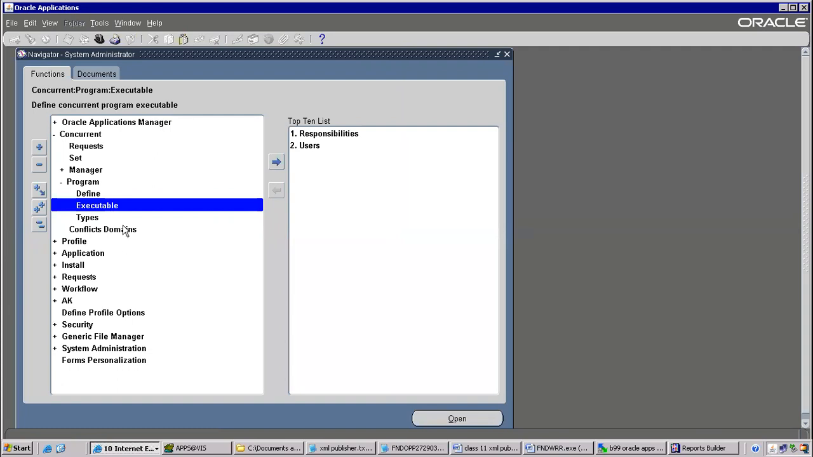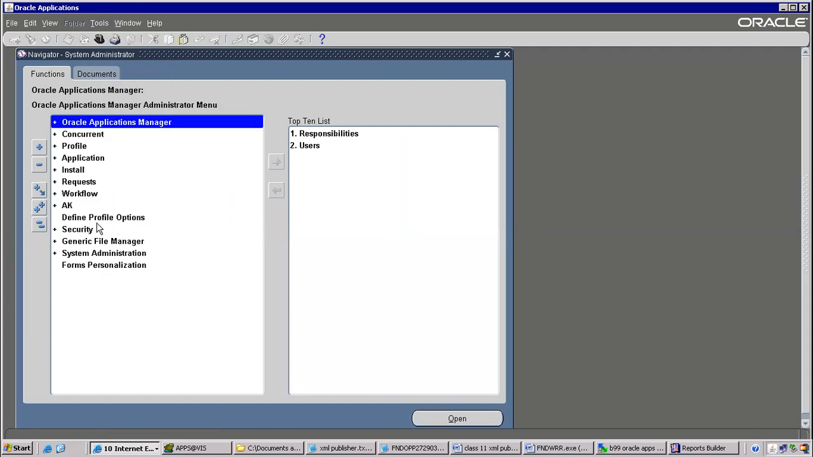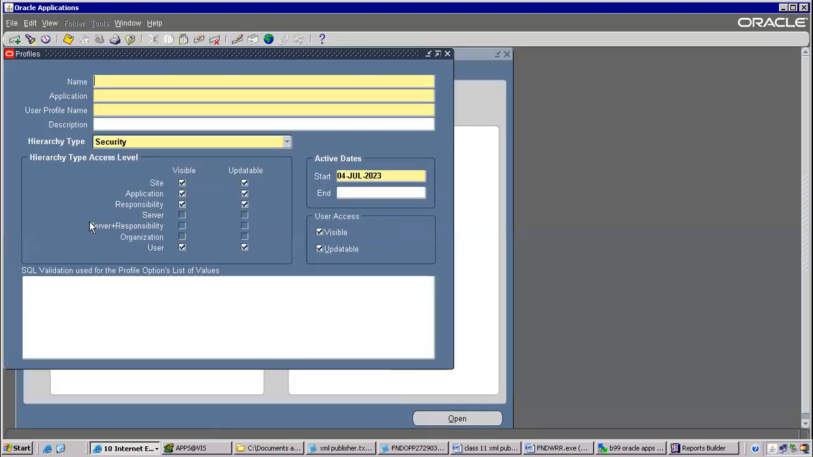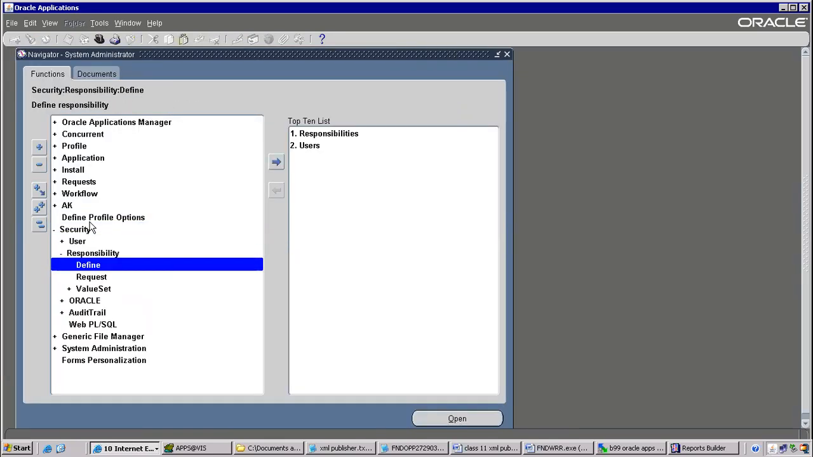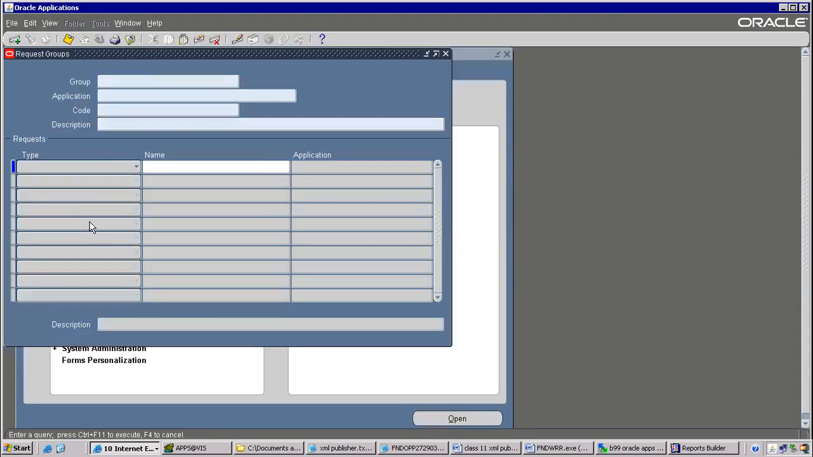Go to request group navigation, security. Sorry. Now you are familiar, right? Initially it will be very confusing. I know. Even I also struggled earlier.